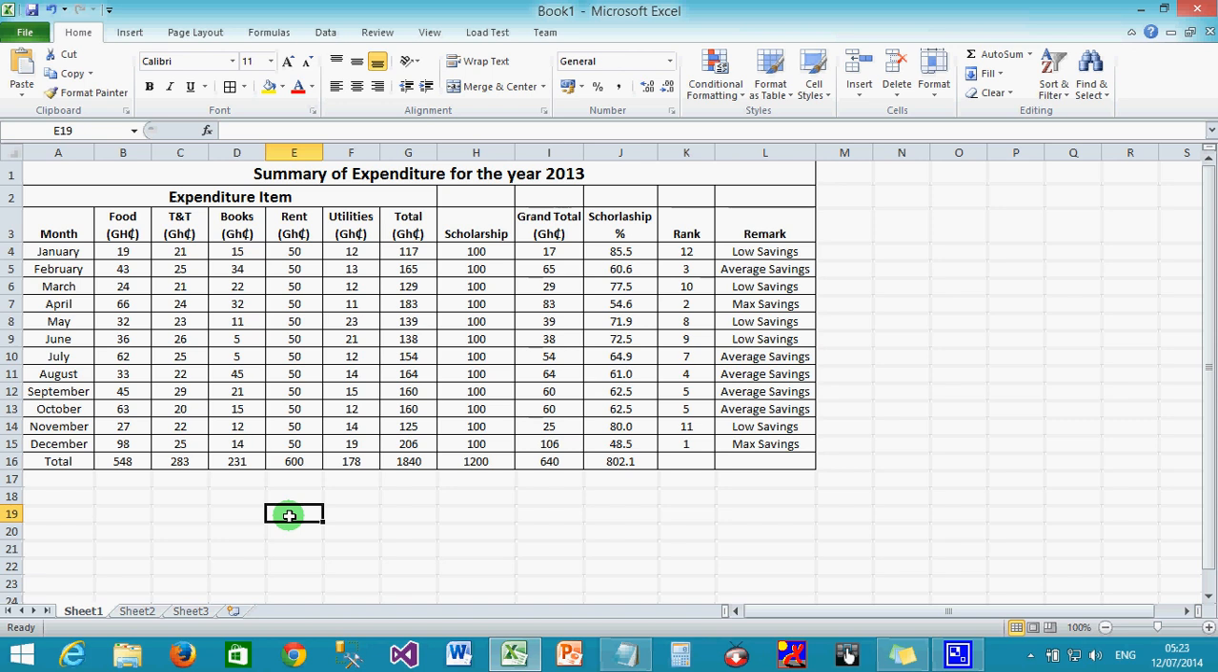Finally, we have finished typing our formulas. Now if I want to display the grand total together with the ranks, I can use any of the charts available in Excel to display my data. What I'm going to do is highlight the grand total row up to December, and then whilst holding down the control key, I highlight the rank data as well. So I've been able to highlight two different rows of data with the help of the control key.